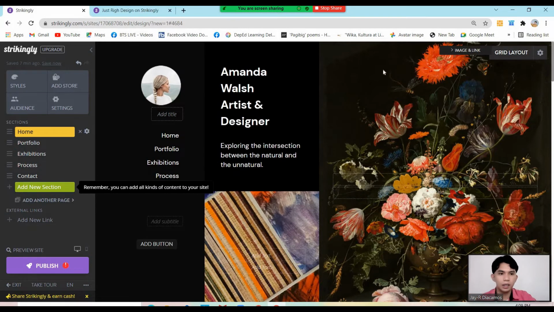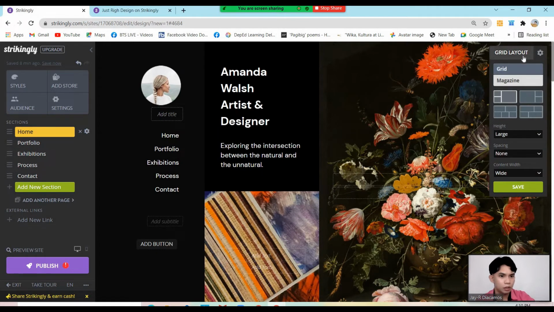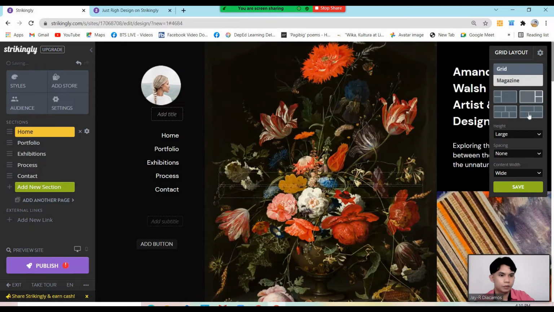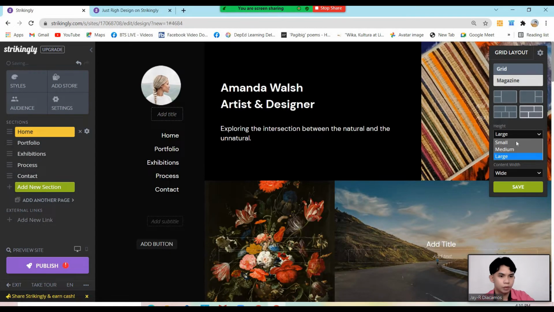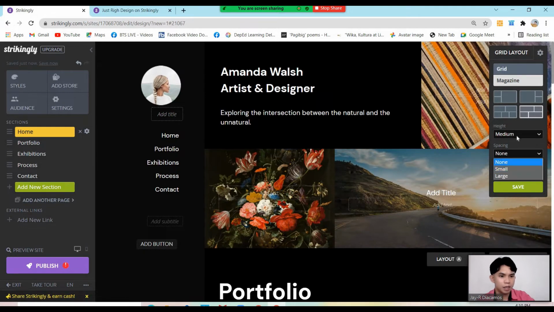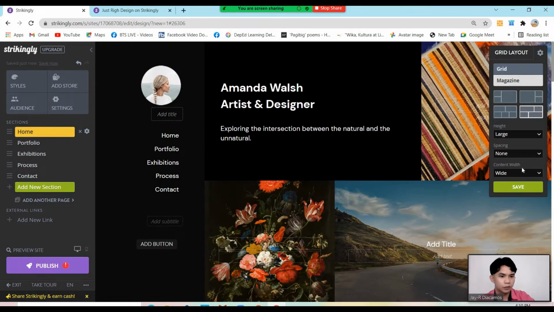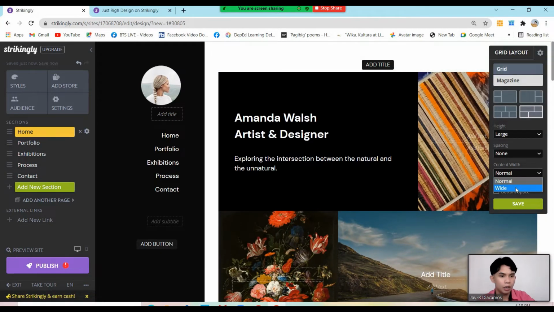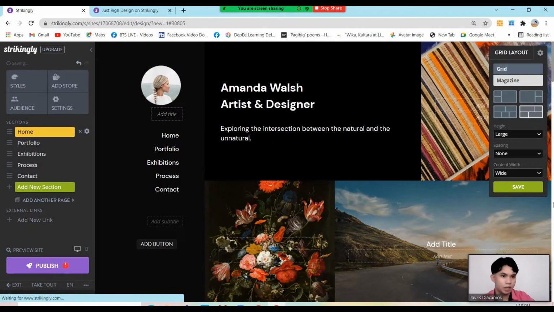Next, in the upper portion, we can change our layout. Make it small or change the height, the spacing, and the content if you want it to be normal or in wide view, and save it.